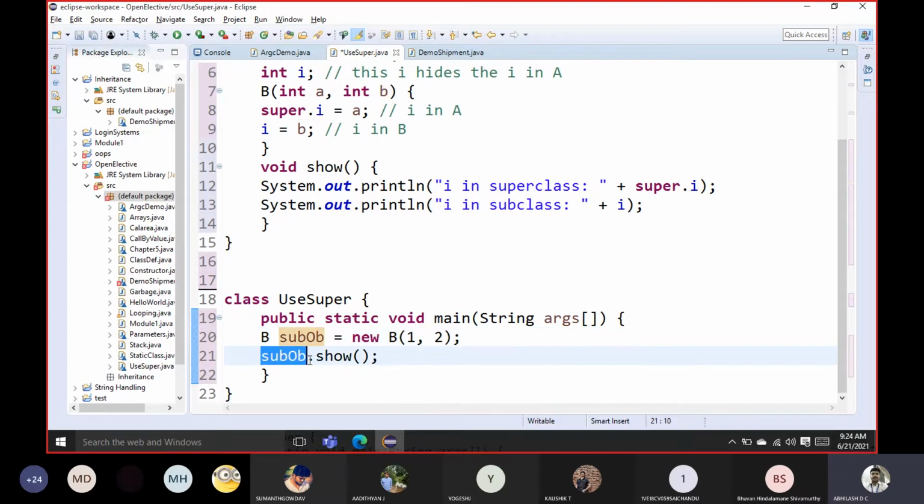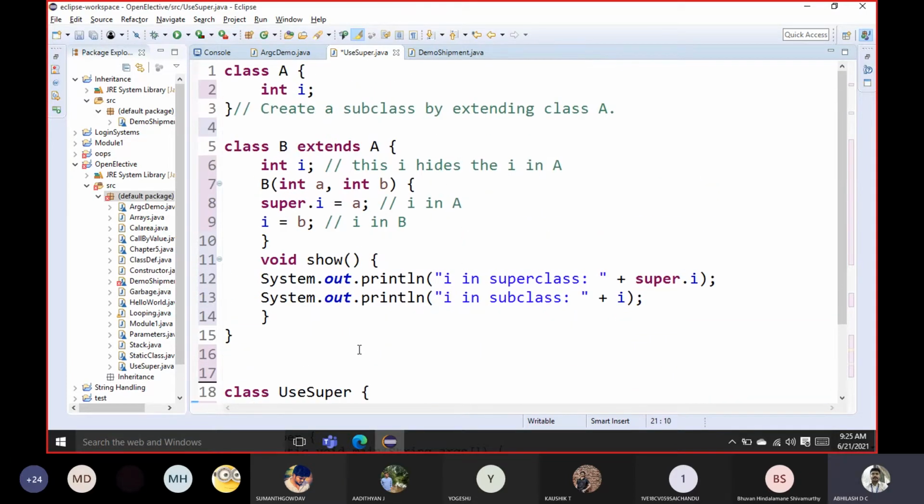So subobject, I have it over here. Yeah, so subobject is B, right? So B dot show method. So show method will give you what? So system.out.println I in superclass, whatever you give, you can give here, but still this is what matters. So super of I, which value will be printed here, guys? Which value will be printed here? Yeah, what will be the value of super I value or variable? Anybody?